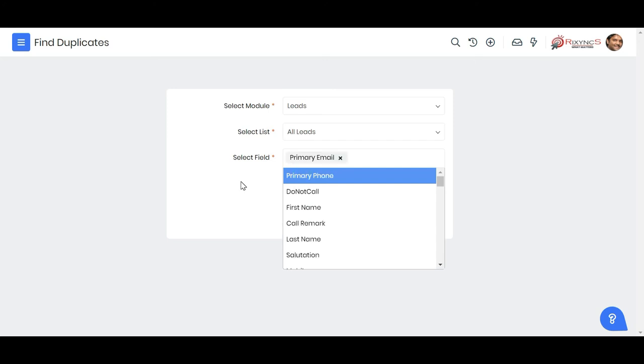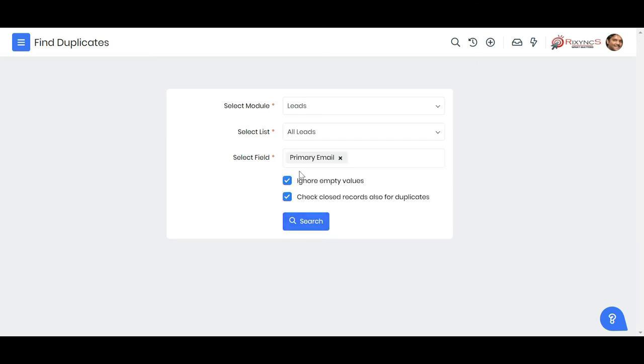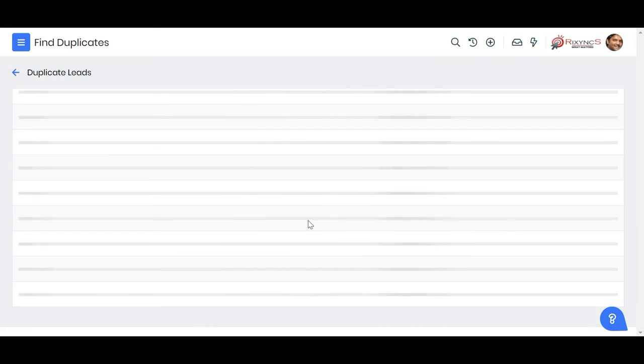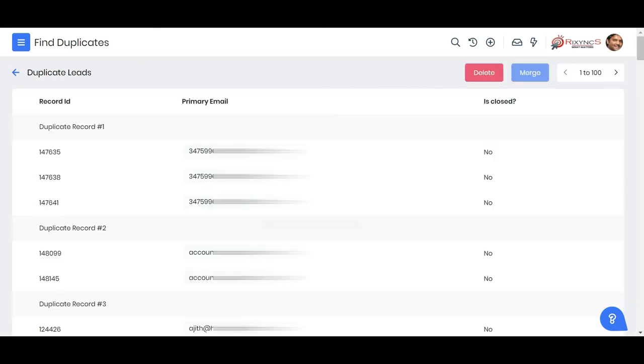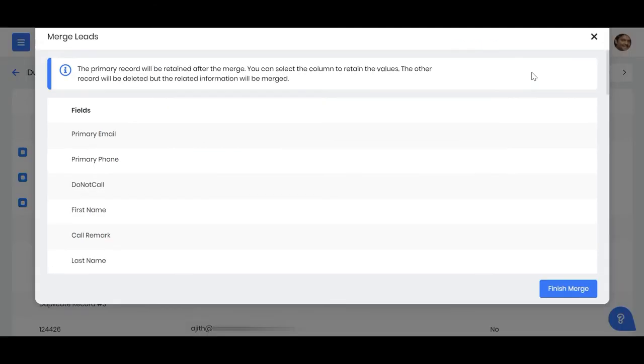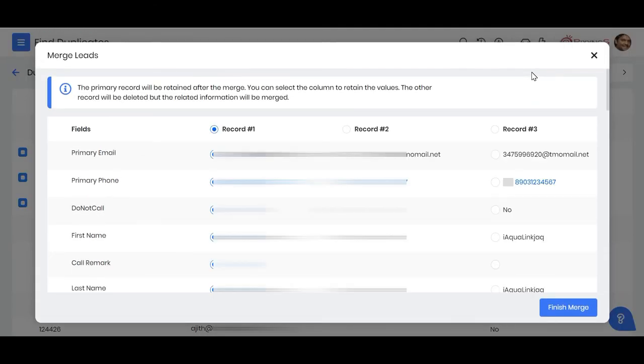Now it will take all the records which have duplicate based on that. Can you see this? It is grouping them and saying that these are the three which are together, which have the same email IDs. Now what you can do is you can select these, okay, maximum three, and merge these records. So when you merge, it will show all the three records, and whichever information you feel is correct, you select that and then finish the merge. All right. So that's how the find duplicate works. This can work on contacts and any other modules as well.